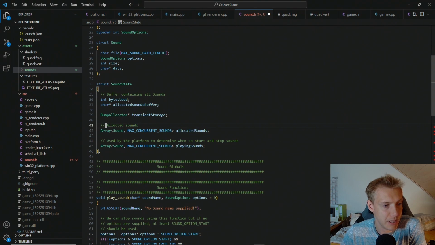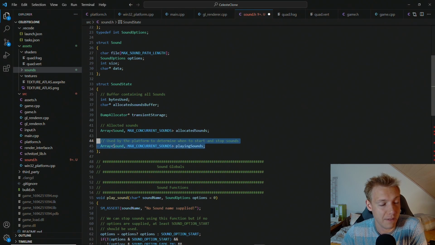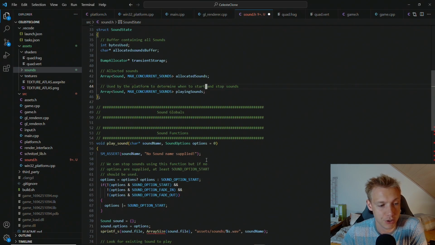Further below we have the amount of allocated sounds that we are currently looking at. Right now we don't have any way of clearing or unallocating the sounds. It's basically the same as a bump allocator. We're just loading in more and more sounds. And then at the very bottom we are going to have an array of playing sounds. This is actually what the play sound function will interact with.